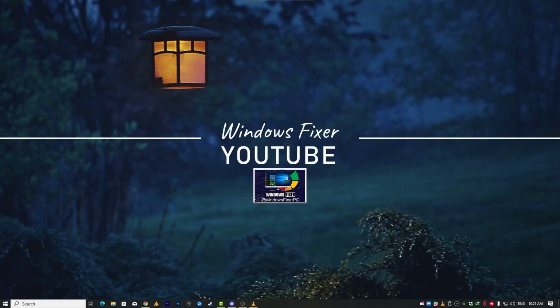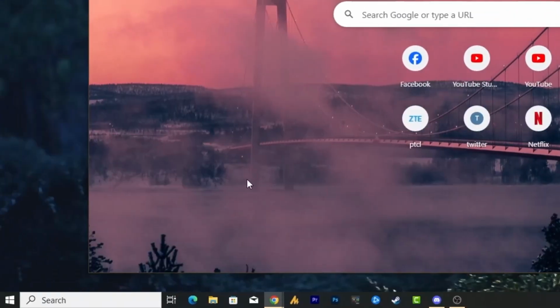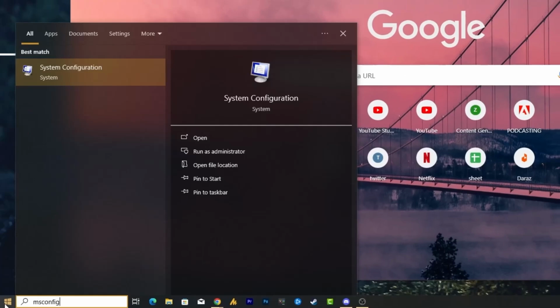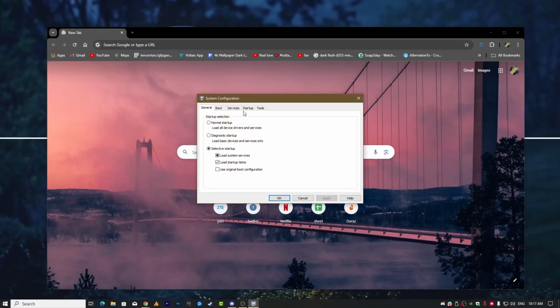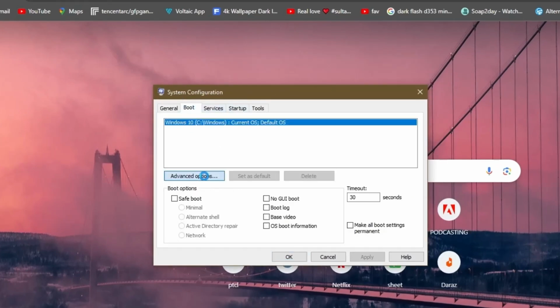I will explain each and everything, but first, the first step is to open MSconfig. Just click on the Windows search icon and type MSconfig or system configuration, or just press Windows plus R and type MSconfig and hit enter. It will pop up a small window, the system configuration. Now you need to click on Boot and then Advanced options.